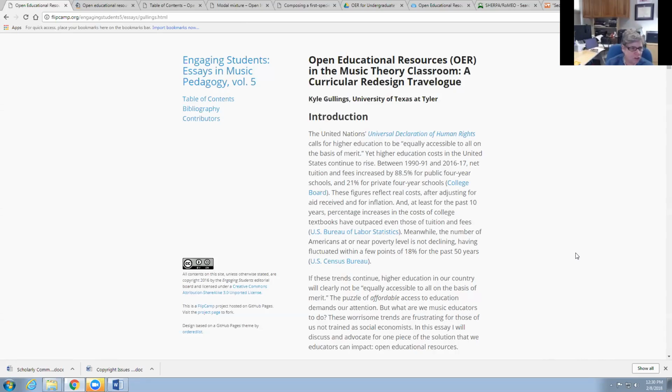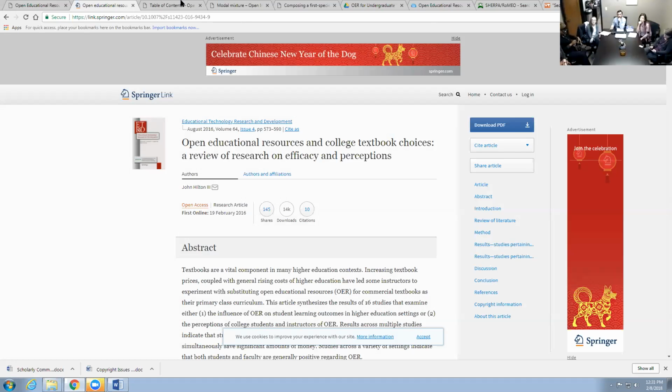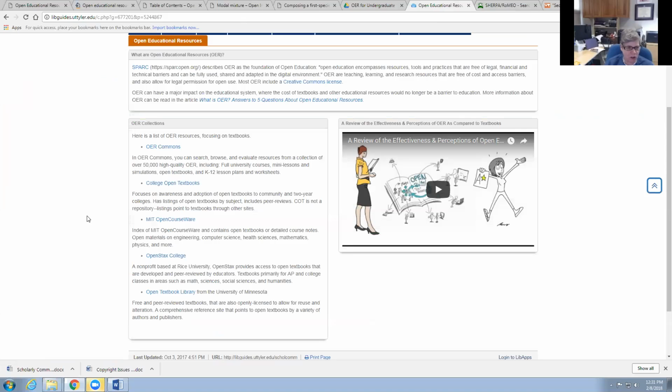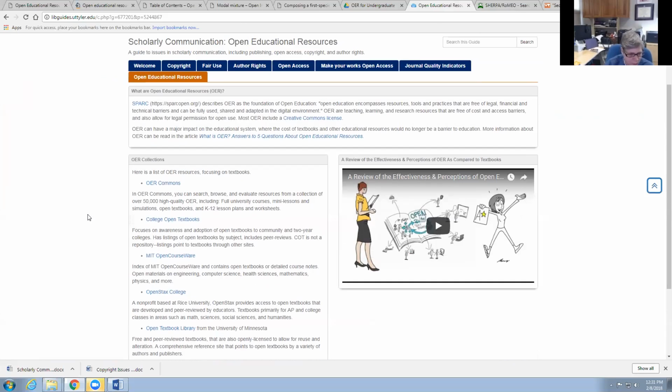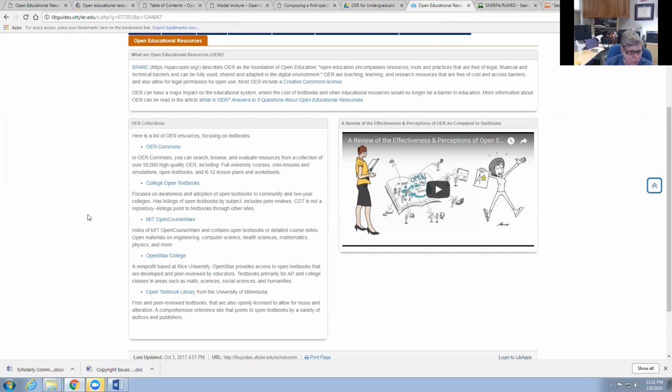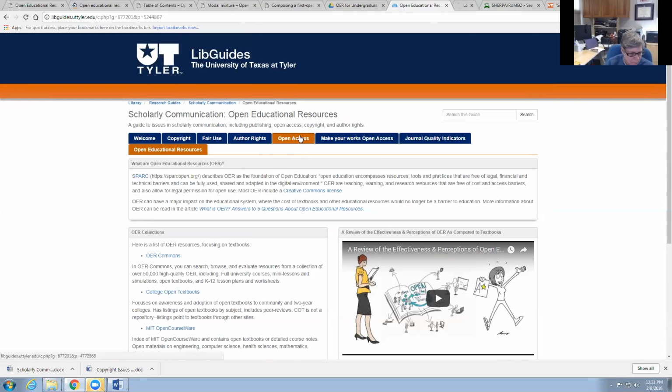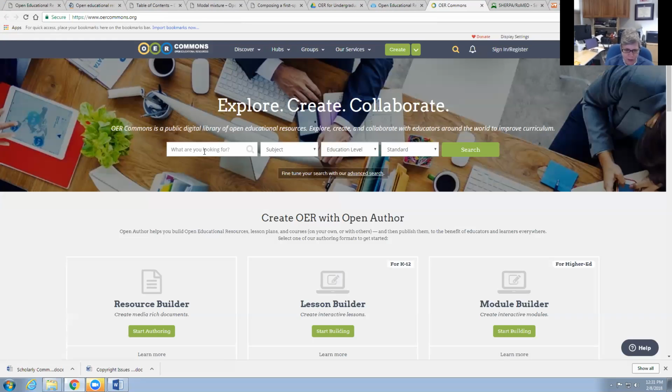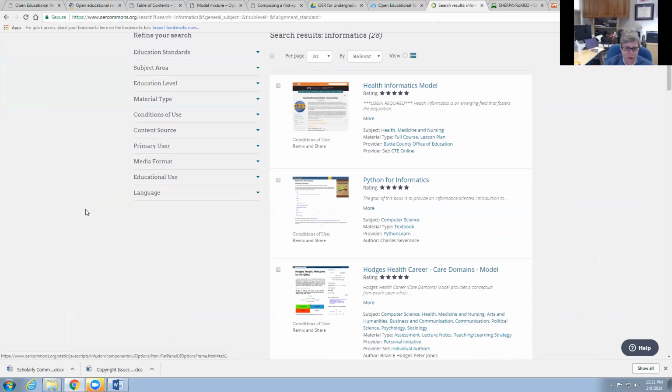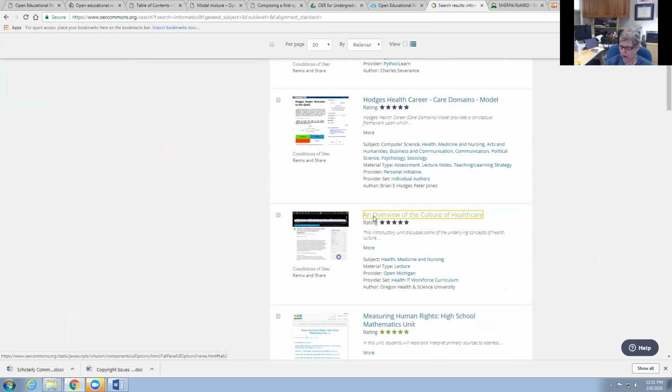I was going through all the open access, you're on the library website. So I found the library guides, although it was a little difficult to find. I will be honest about that. I think it was MIT Open Course. No, it was the first one. It was OER Commons. And I searched for informatics because that's my thing. And I found an overview of the culture of healthcare. And its conditions of use are remix and share. So we'll look it up.